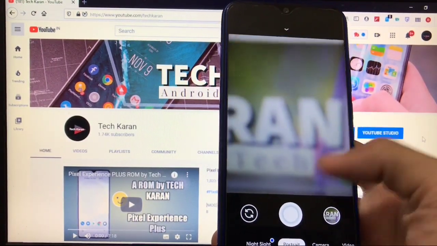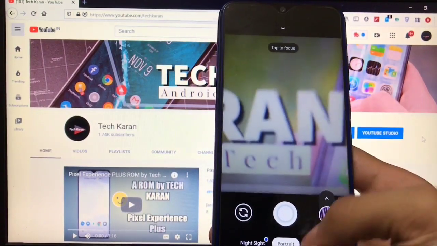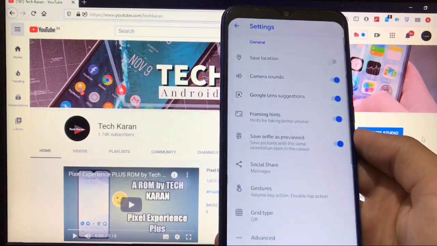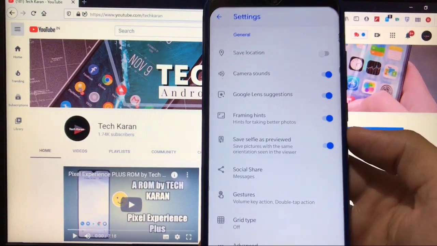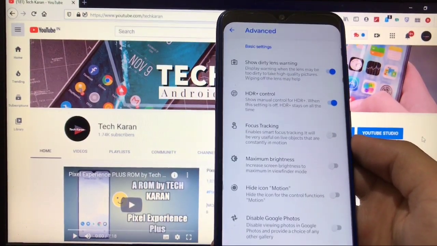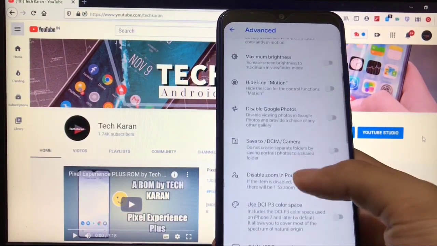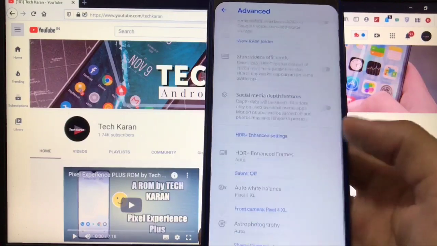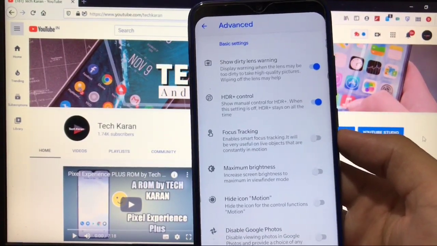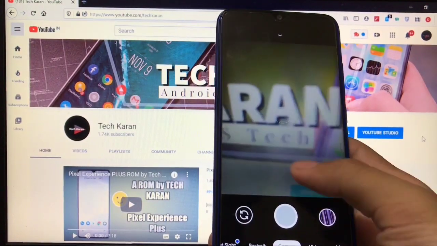And if we talk about portrait mode, it's not working too. So portrait mode is not working. Yes, the camera is there which you can use. As you can see, Gcam 7.3 has a lot of customization options which you can see here in the advanced section. You have HDR plus control, focus tracking, maximum brightness, disable Google Photos, save to DCIM camera, a lot more things. There's a detailed video regarding Gcam 7.3 already available on my channel. You can just go and check out that review of this Gcam.